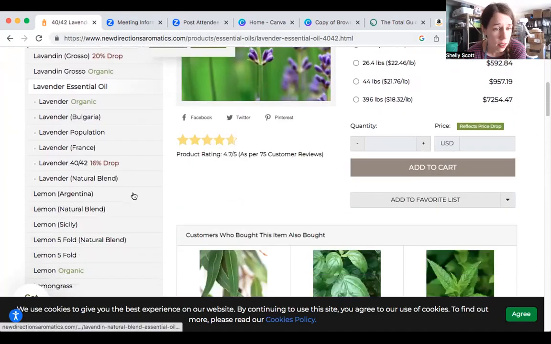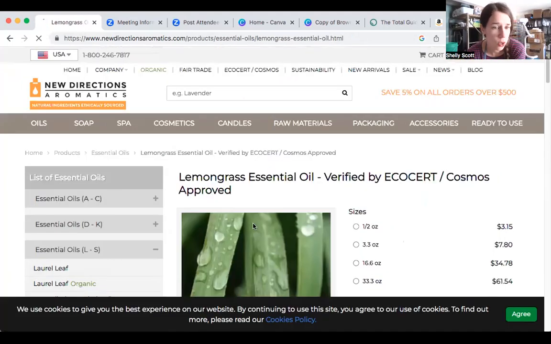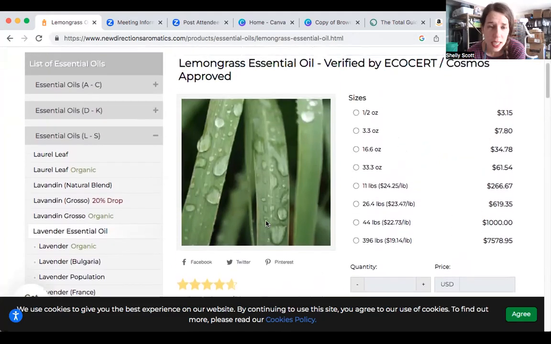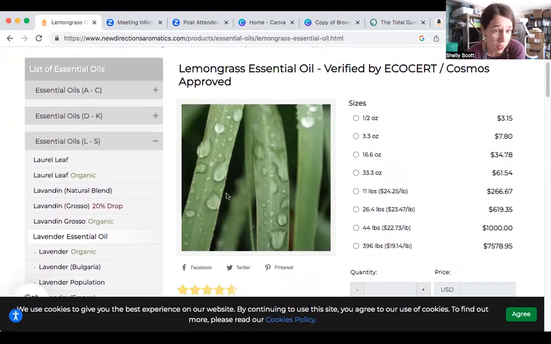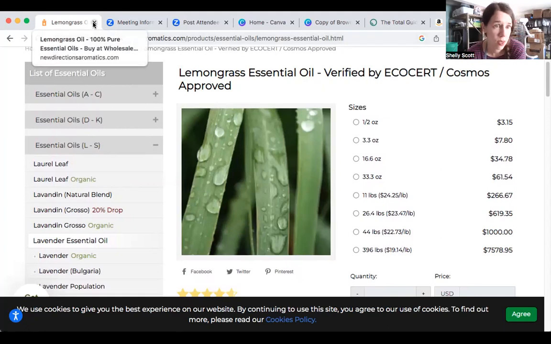So they have a list of all sorts of essential oils, depending on what scent you really gravitate toward. Love this lavender essential oil. It's really crisp and fun. So here is a supplier that you can use if you so choose.